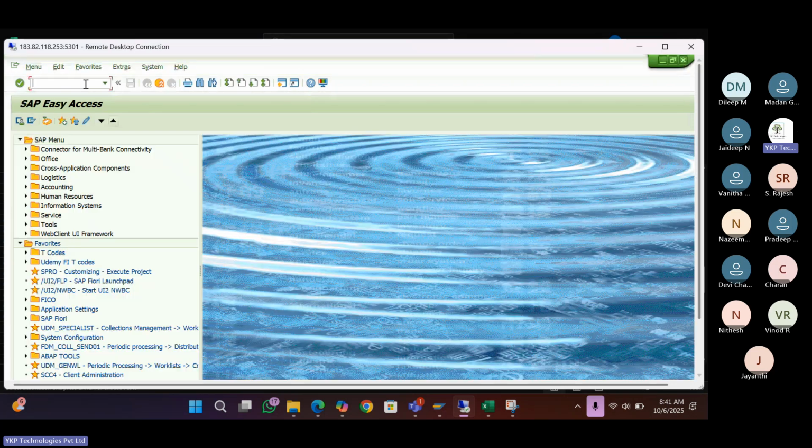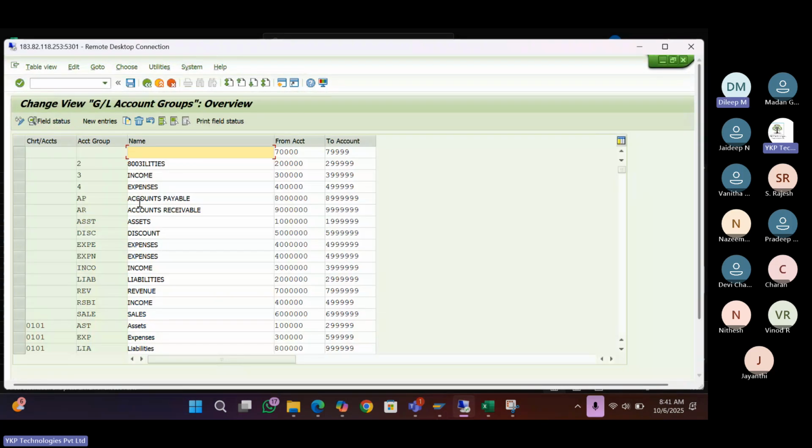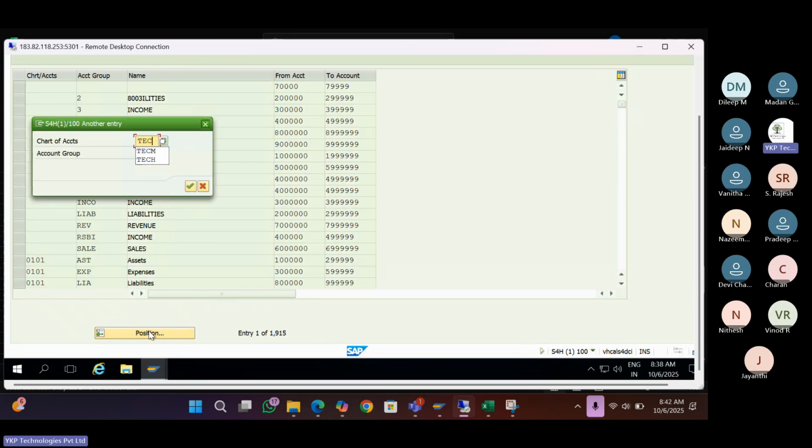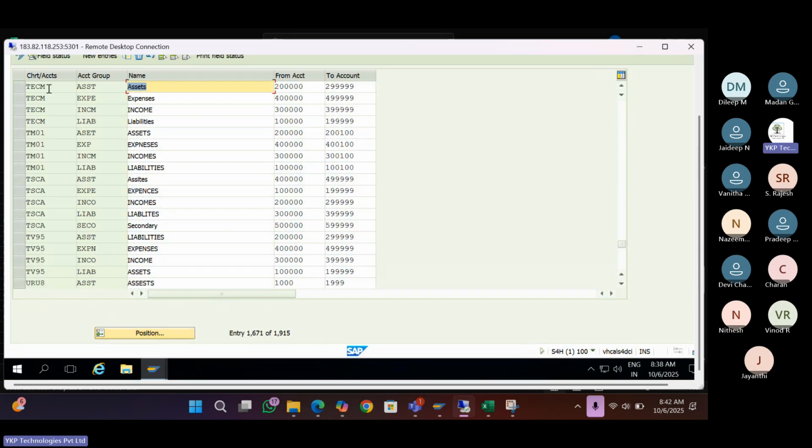So for me now it will open OBD4. See, now it will open in change mode. If somebody has the same screen open, it will not show you as edit mode. So here what we did, here we maintain the whole chart of accounts. This chart of accounts we created as TECM using this chart of account name, and we bifurcated the account groups: assets, expense, income, liability, and we gave a number range.